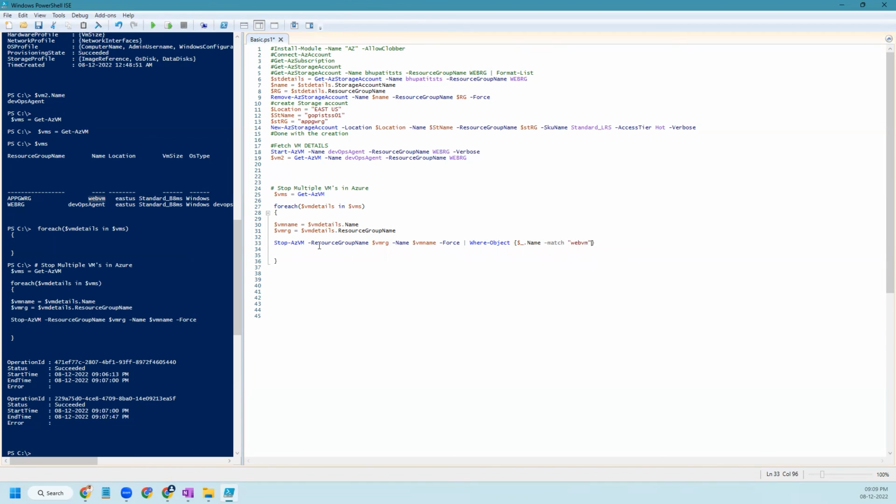But here, instead of stop, I want to delete. I think it should be Remove-AzVM with the resource group name and -Force. So it gets all the VMs, but it should only delete this machine. But when you are experimenting with scripts, do not experiment on delete or restart kinds of operations, because if it is not working, it won't delete just this one. It will delete all of them.